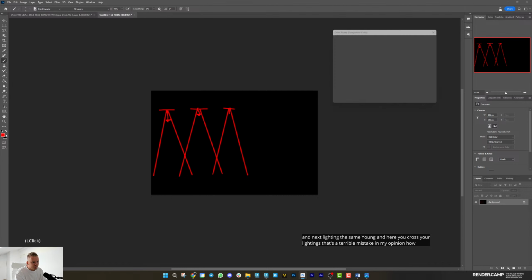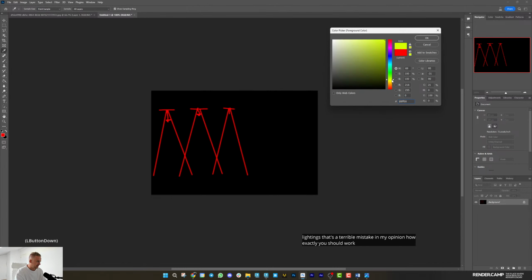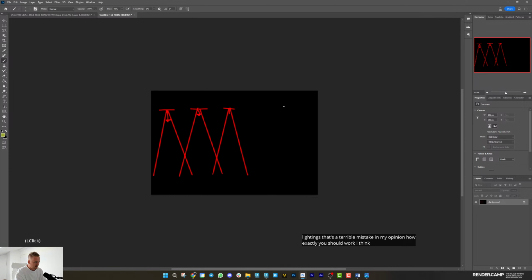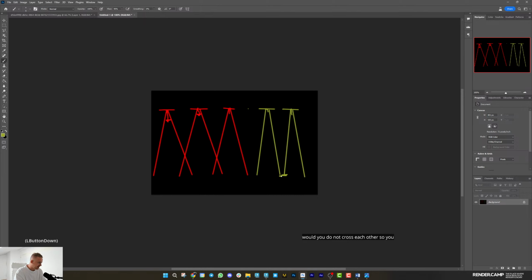How exactly should you work? I think you should create your lamps so that their lights do not cross each other. So you have a gap here.